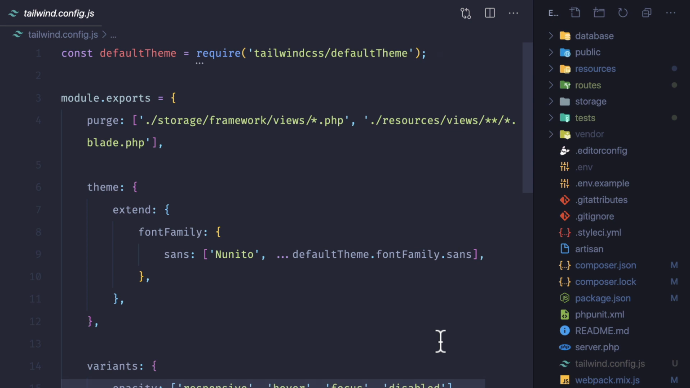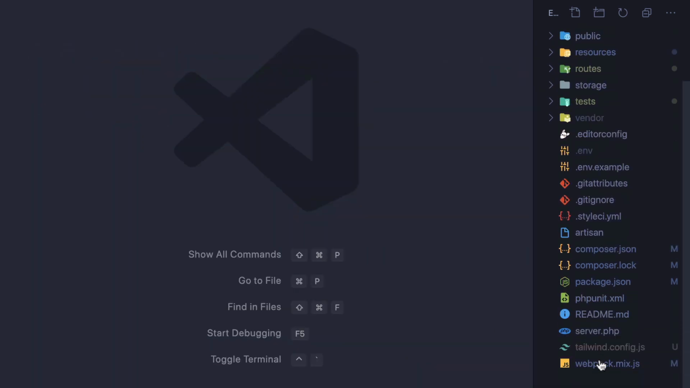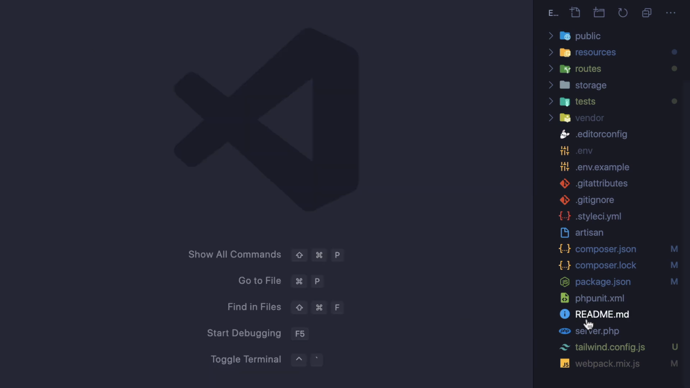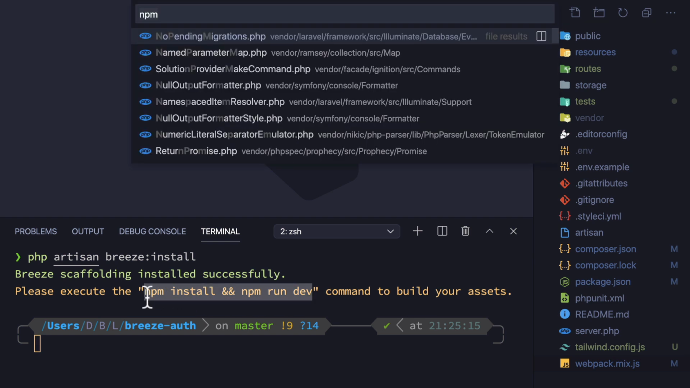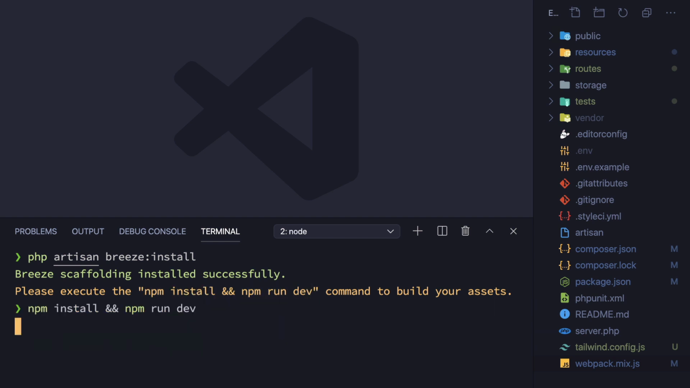I will tell you later. So here we have a Tailwind configuration, no worries. Then we have webpack. Obviously we need to compile these things, so we need to run npm install and npm run dev. So let's run these, and in the meantime we will explore the new files we have.